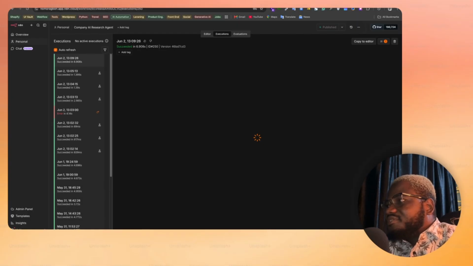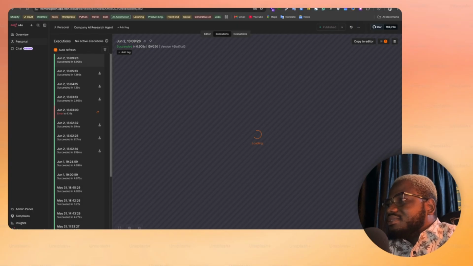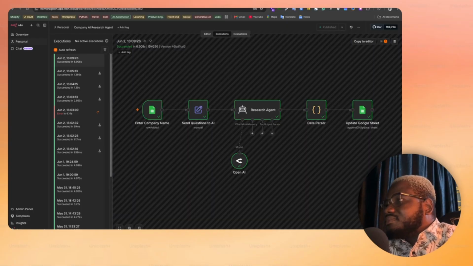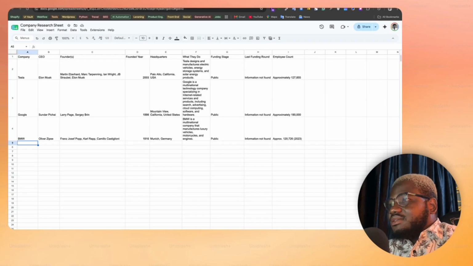Let's see if that workflow has been executed. So we can see it just came in now, so it is currently running. So the workflow has successfully finished running. So we can see that it has populated the Google Sheet with the appropriate information.